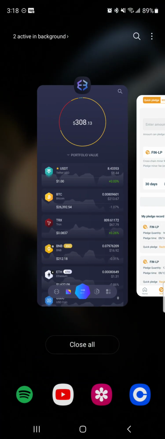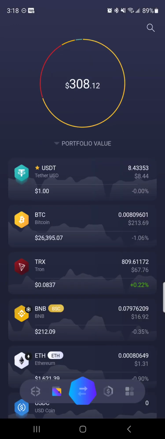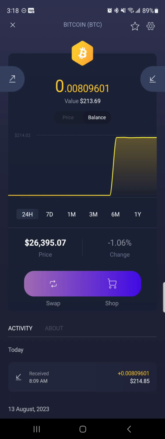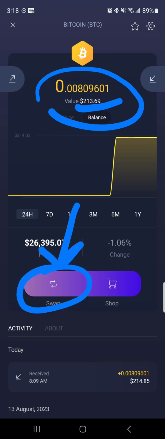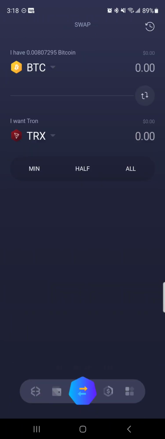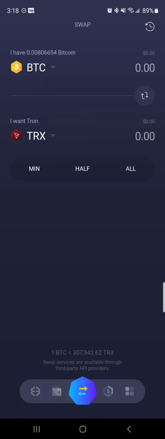So if you go over to Exodus, again, I have Exodus, which is another decentralized wallet, and this is where I store my crypto. You see that I have Bitcoin here, and if I click on it, I have a value of about $213 and some change. So I actually can press the swap button here, and I can swap that to anything else. Okay, I have Bitcoin and I want whatever you're going to choose in here.